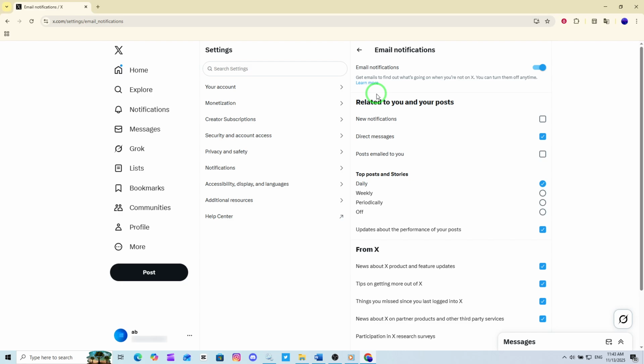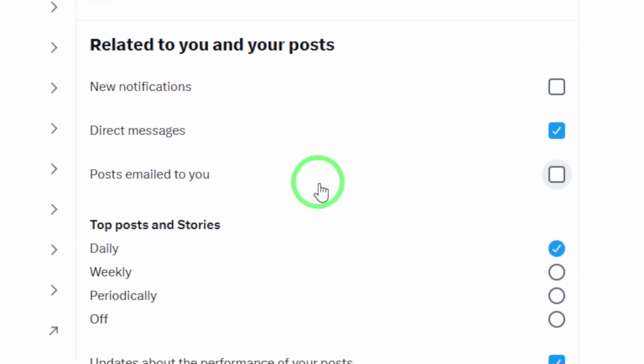Even though it's labeled as Push Notifications, the new update lets you manage email-related alerts here too. Scroll down until you find the section called Related to You and Your Posts. Under this category, look for the option that says Posts Emailed to You. To make sure you're notified whenever your posts are sent out or mentioned in an email, simply check or toggle this setting on. And that's it.